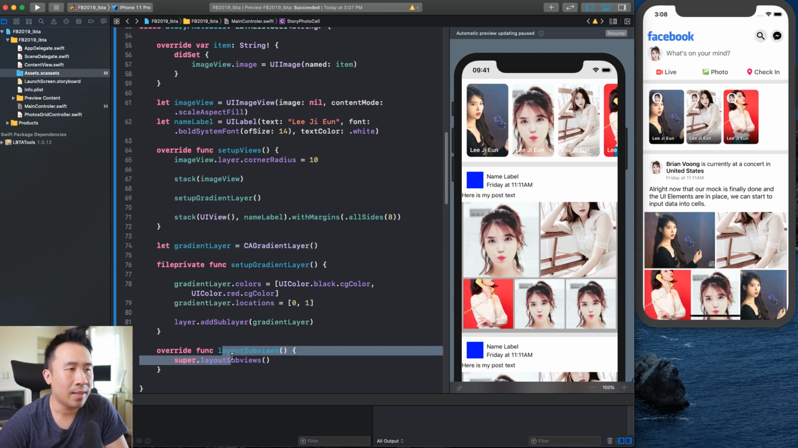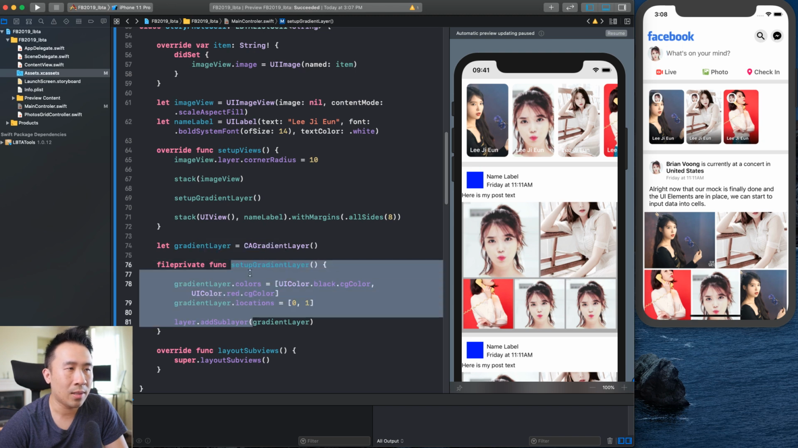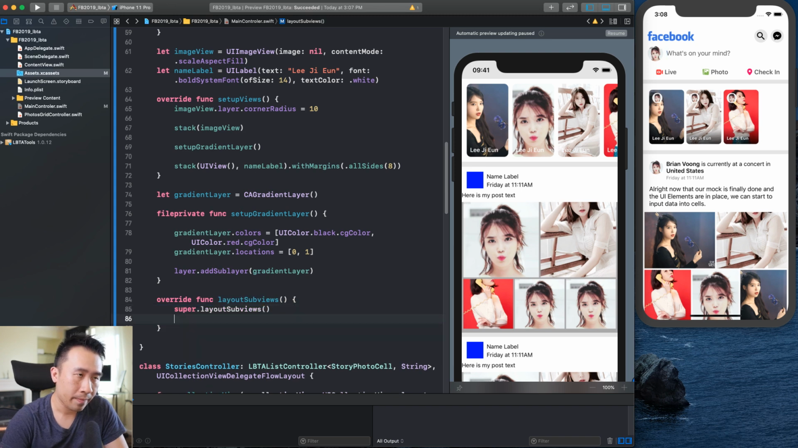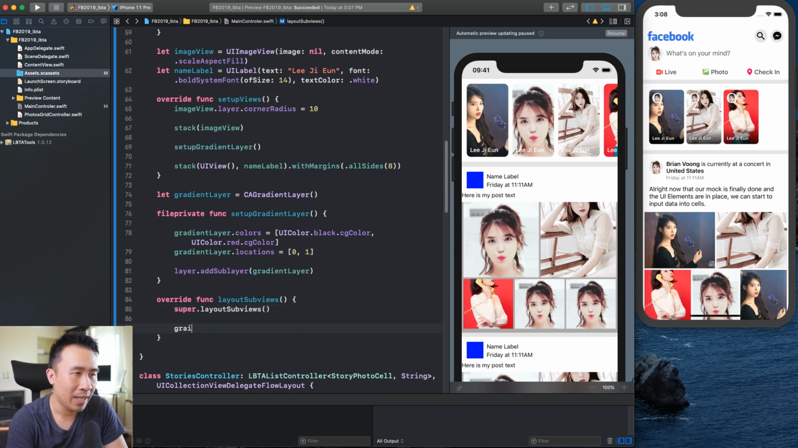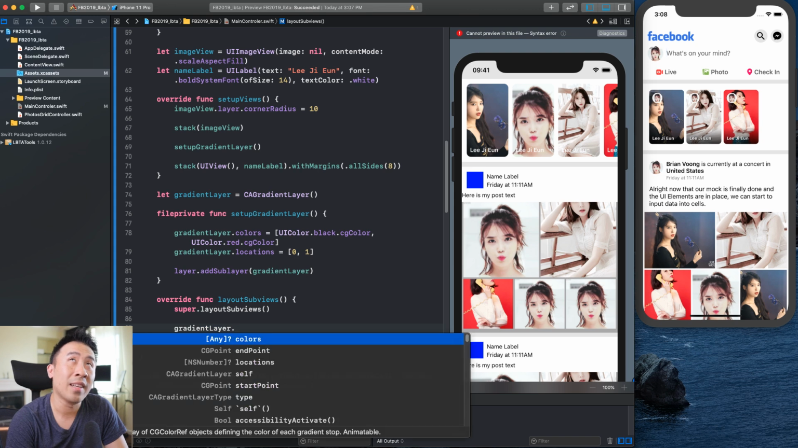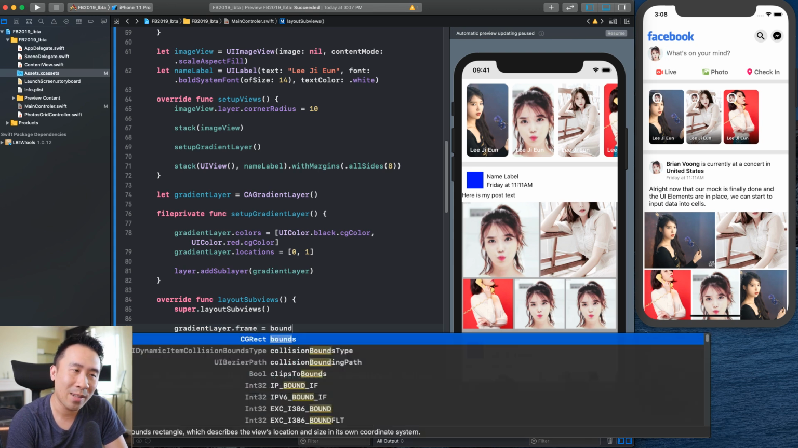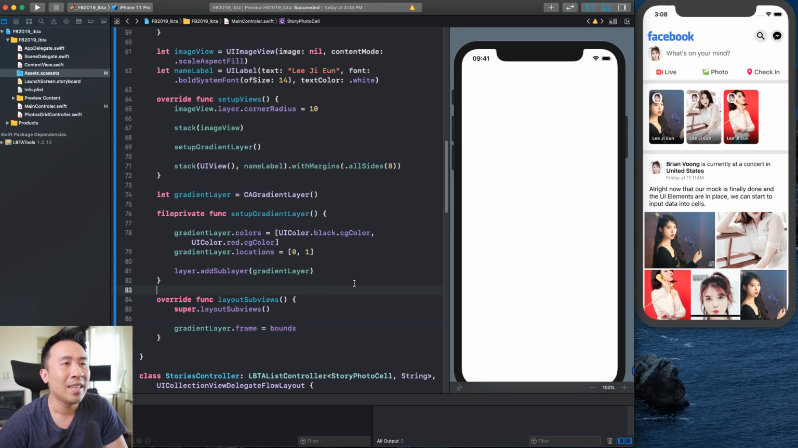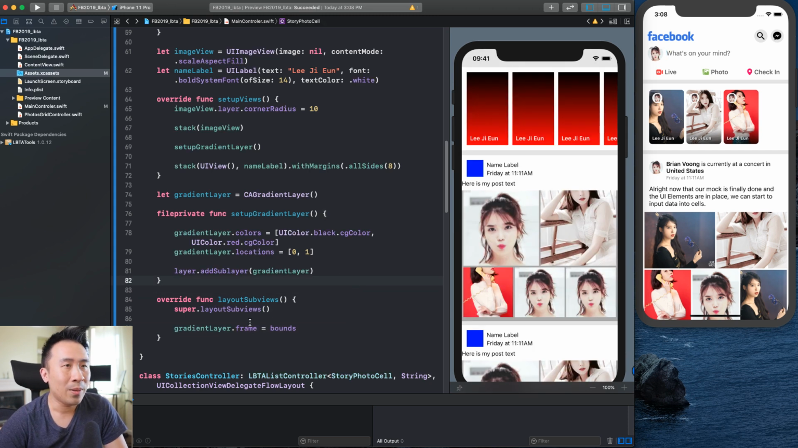And during the layout subviews, I'm going to modify my gradient layer. So I have to move it outside of this actual function scope. This way I can actually access it in this scope here. So what exactly am I going to do? I'm going to say gradient layer dot frame equals bounds. I hope that's the correct one. It might be flipped around. So this looks okay. And here is the entire trick for actually laying out your gradient.